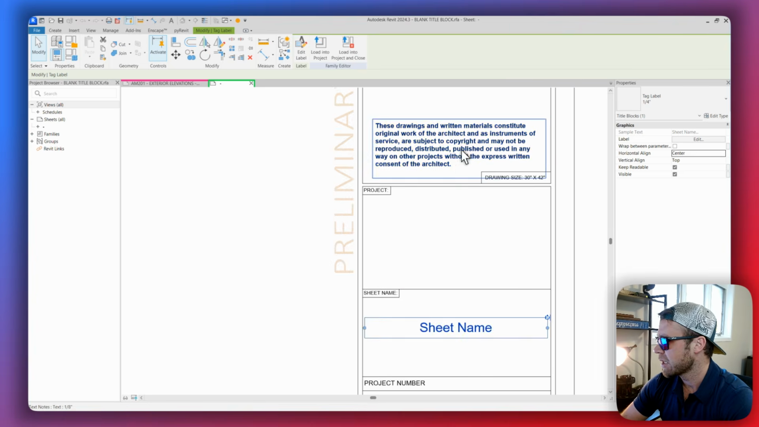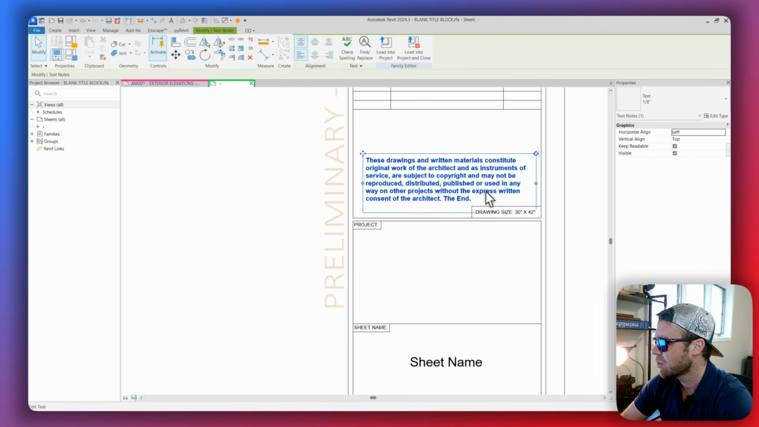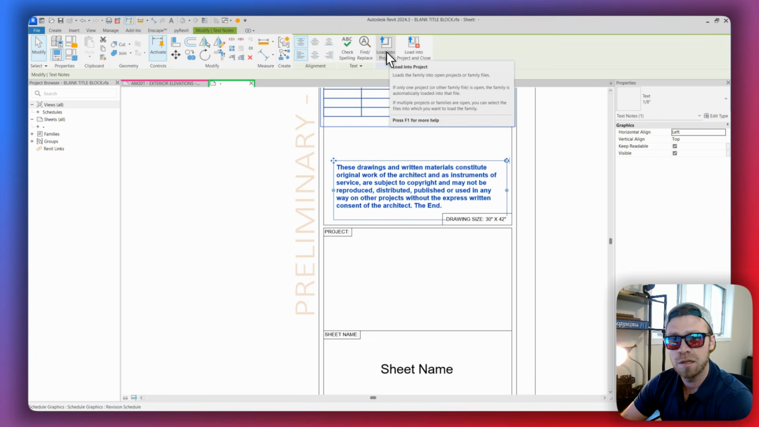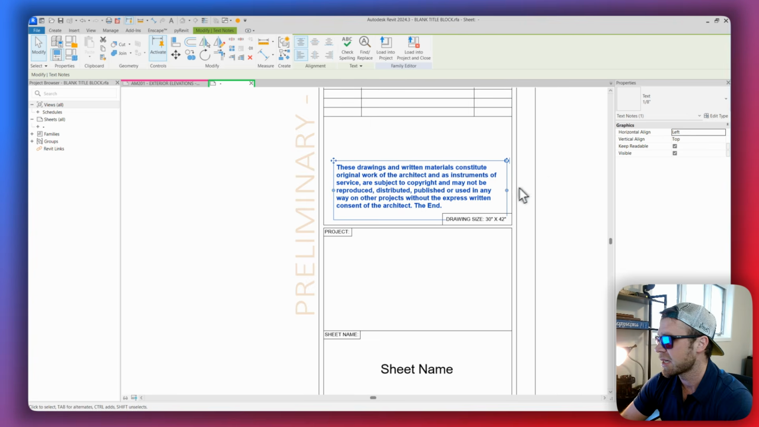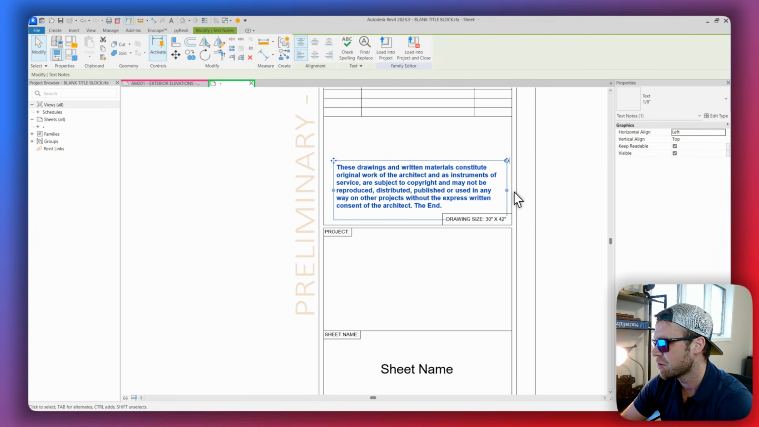So you can obviously edit text and change this to whatever you'd like, you know, the end, whatever. And once that's changed in the title block, and then you load the title block back into the family for that text, load the title block back into your project, then that text will then be changed and updated for all sheets. So make sure if you do want that text changed, that it is something that you do want changed.